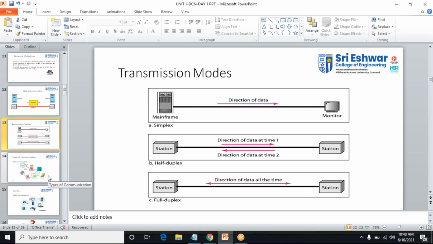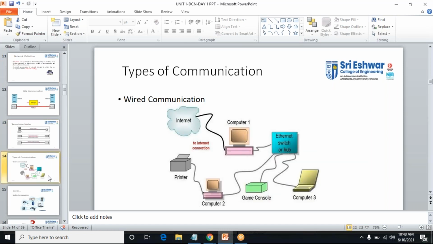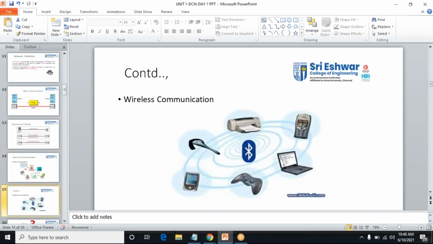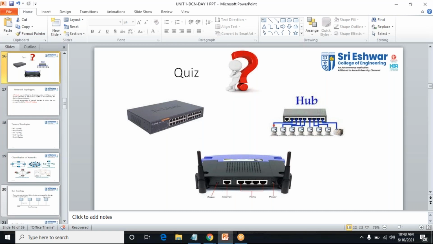Next we have seen the types of communication, wired and wireless. Wired means I am going to use cables for connection. Wireless means I am going to have access points, that is wireless routers, and connect through them. And we have seen many devices, the switches, hubs, routers. Those things we have seen.